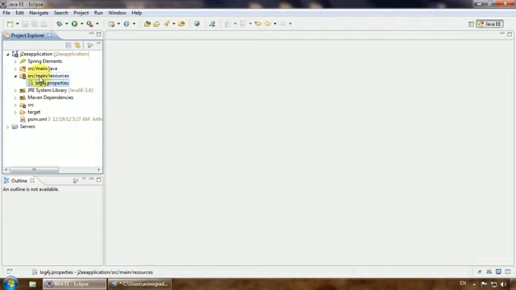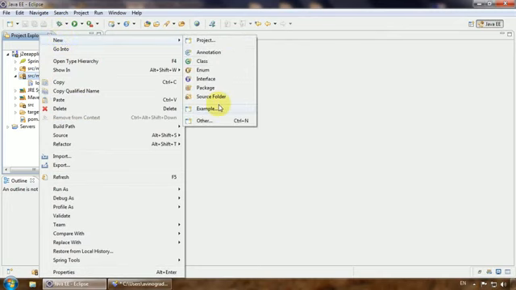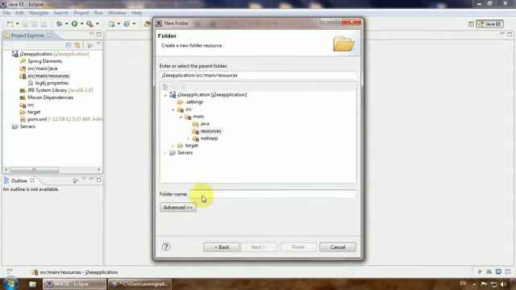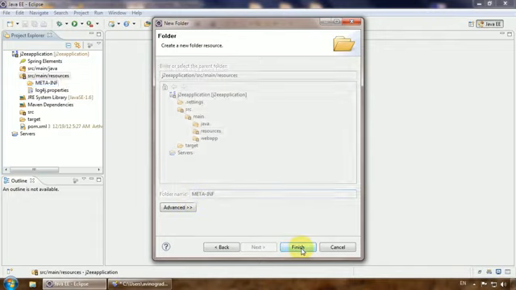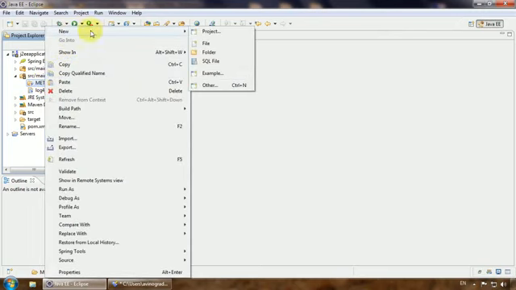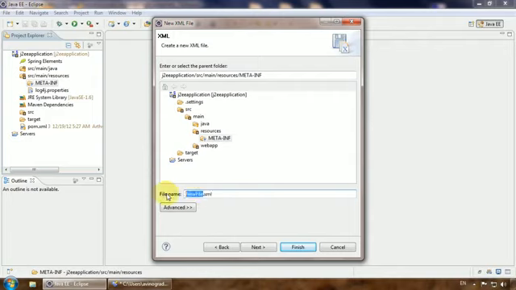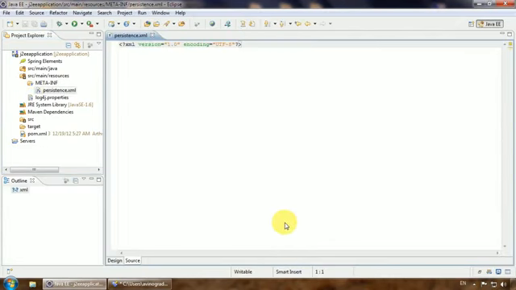Another file we require to create in the resources folder is the persistence context file, but that should be inside another folder which we'll create right now in the resources folder, and the name of that folder is META-INF, and inside that folder we create a new file which is an XML file, and give the name to that persistence.xml. Okay, finish.